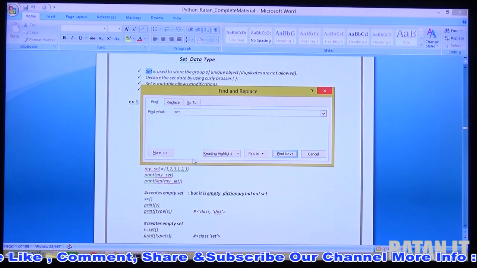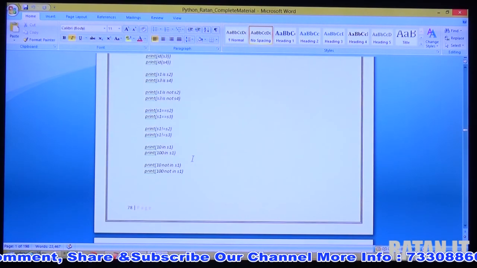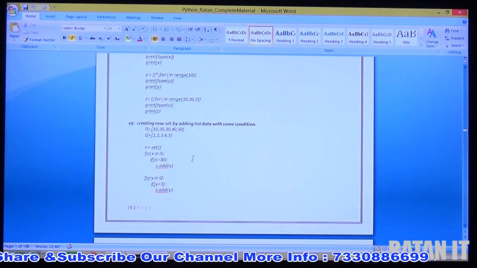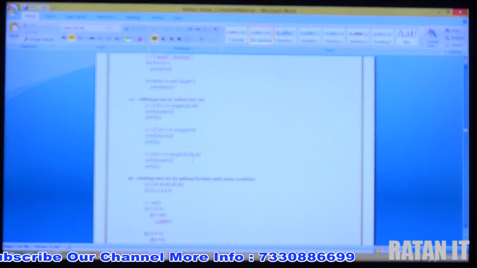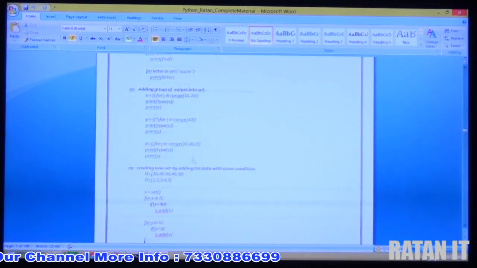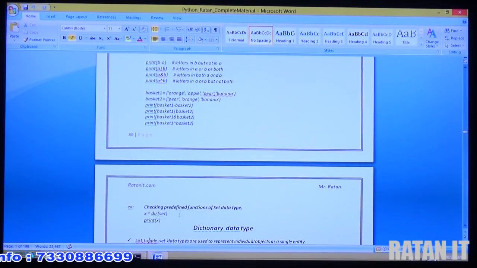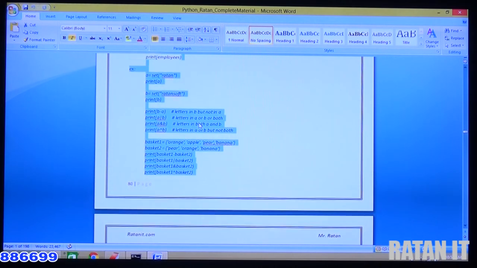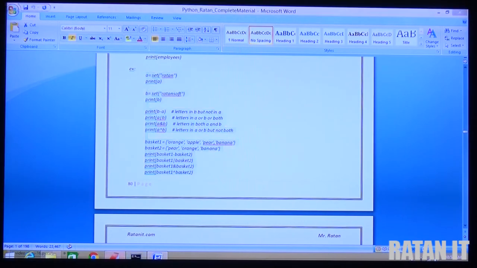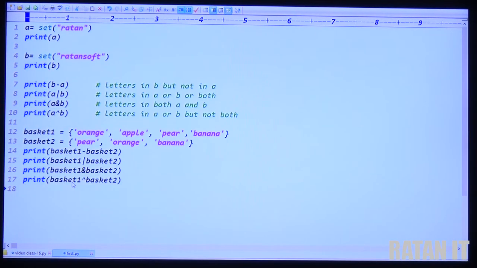The example number 7, I said. Set data type. So data is available or not available. We can check this example. Just I'm copying this example. You guys can please check and write the output for this one. I'm not explaining this example. Okay, good. So first, set of Ratan here. Then what happened here? Every character will become an element of the set, right? Set of Ratan soft. Every character will become an element of the set or not.